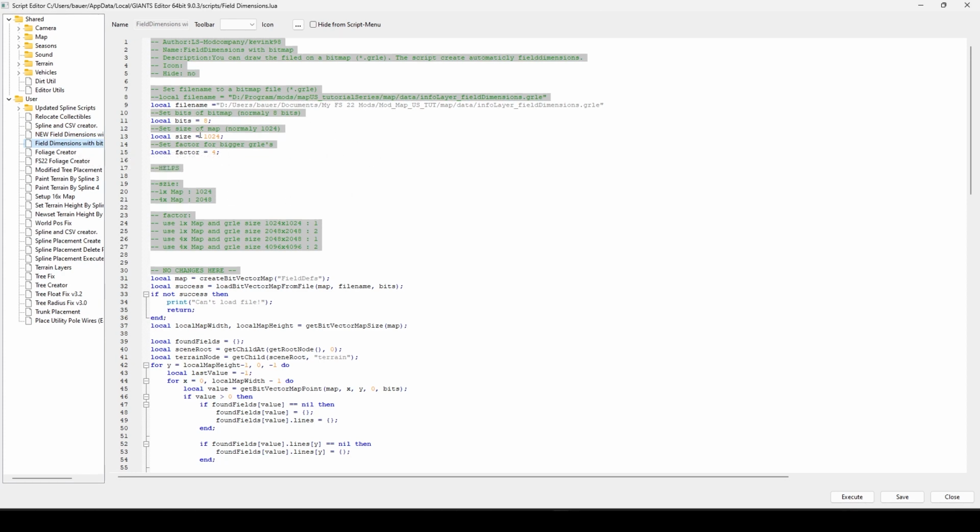Okay, so for mine, bits, obviously I kept them the way they were supposed to be. It's an 8-bit. No need to touch that. My size, the map size, 1024. That's my DEM. That doesn't change. That stayed 1024. And then the factor for bigger GRLEs, all I did was use my rule of thumb, right? Remember, it's 1 for a 1024, 2 for a 2048, and 4 for a 4096. Okay, well, the GRLE I'm using today is a 4096, so I put 4 in there.